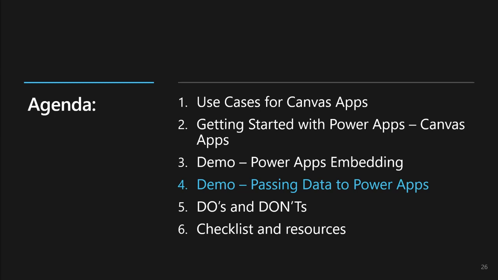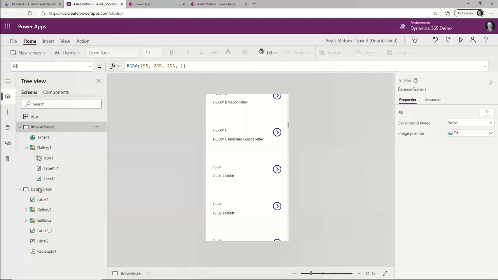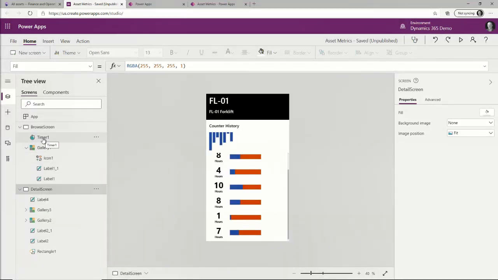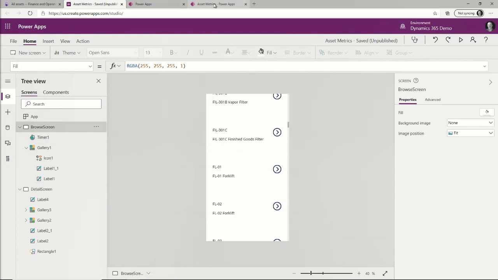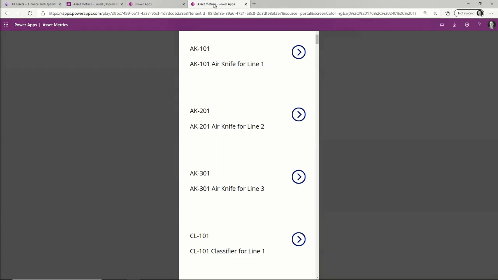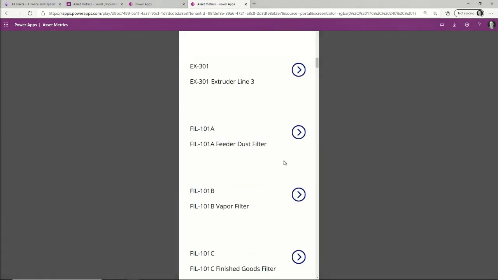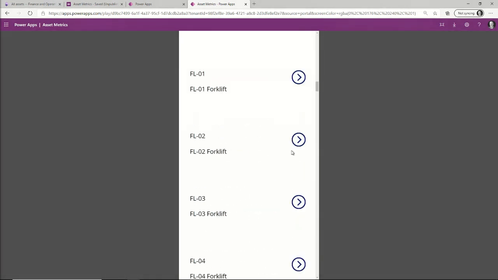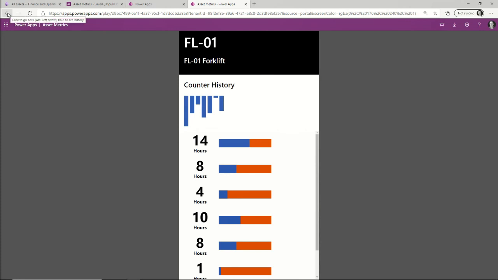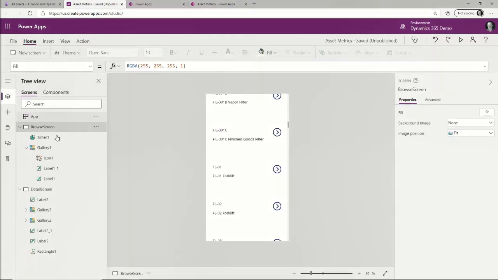And so with that, we're going to also dive into another demo. In this example, we're going to look in detail at how context is passed from a Canvas app into finance and operations. We're going to start with this Canvas app, an asset metrics app that has a gallery where you're trying to find the asset you're interested in. Once you drill in, it shows some metrics about that asset that might have come from an IoT device or somewhere else.